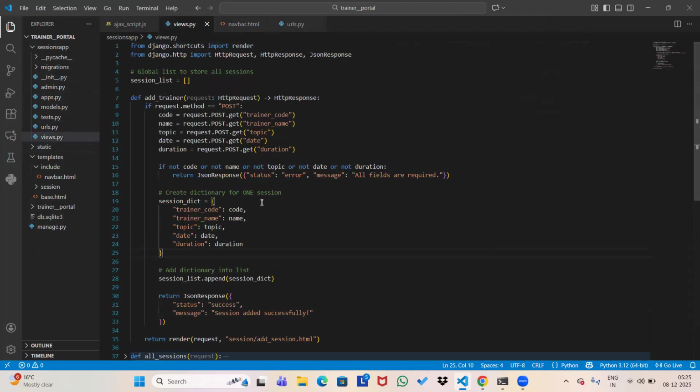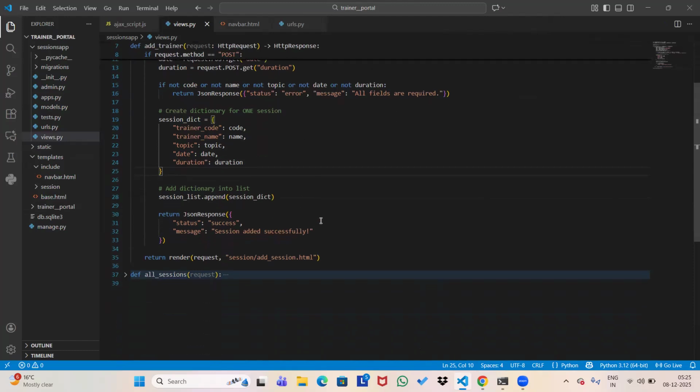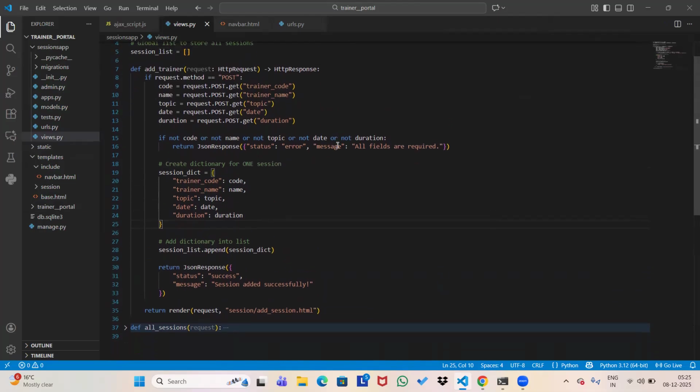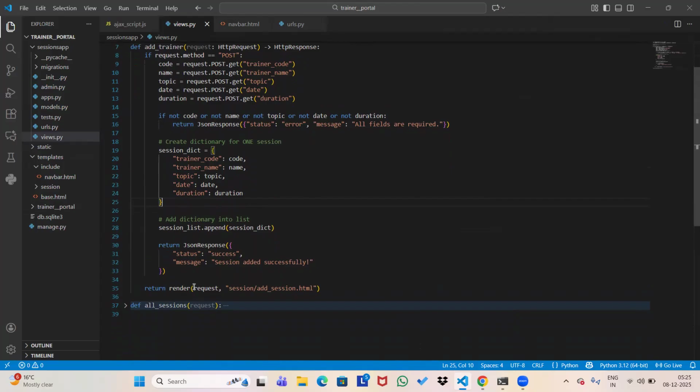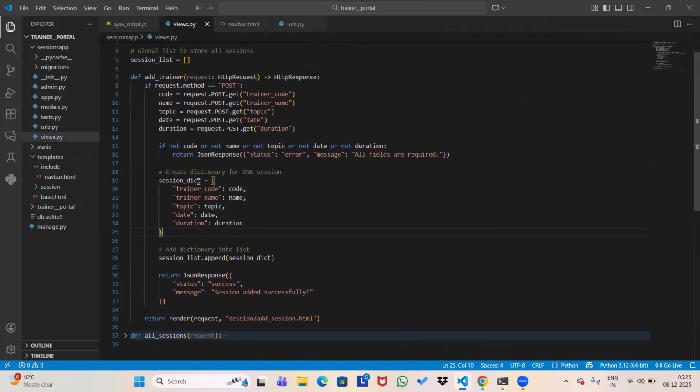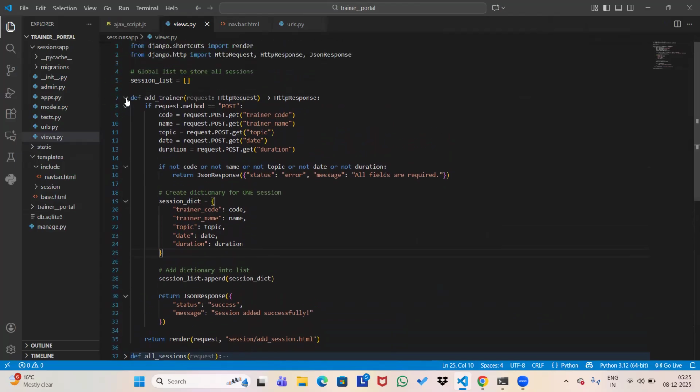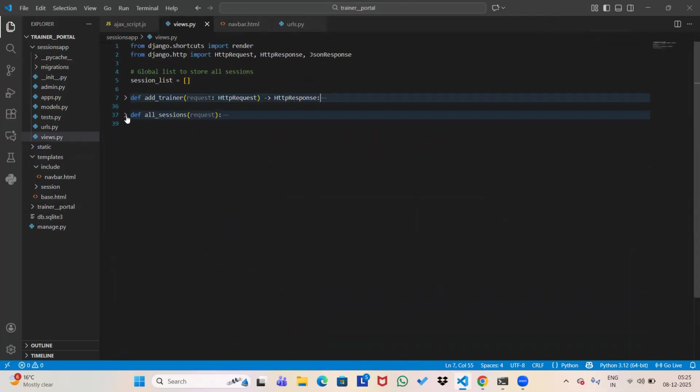So here we will see the view.py. You can see over here. And okay, before saying this, I didn't tell you that if the method is not POST, then it will simply return the render function. And this render function will take two parameters, which are first your request and second your HTML page.